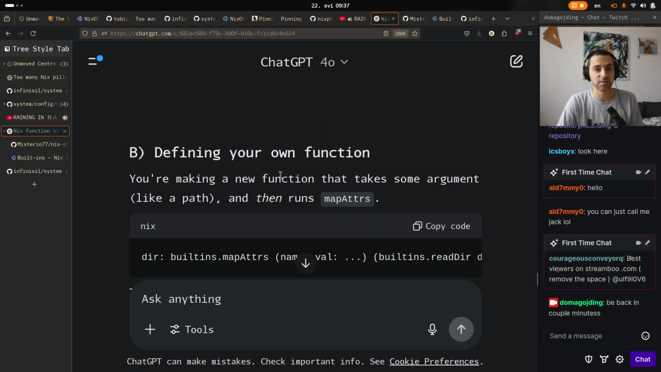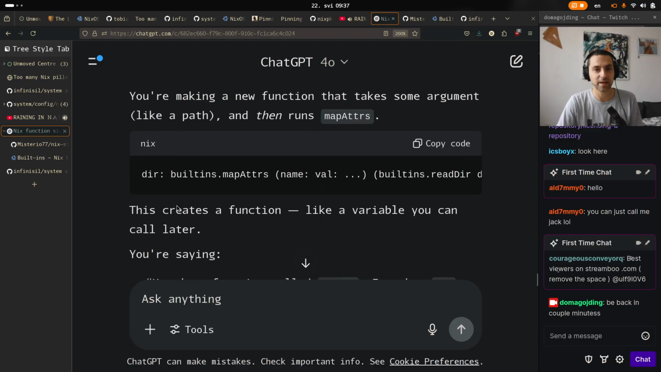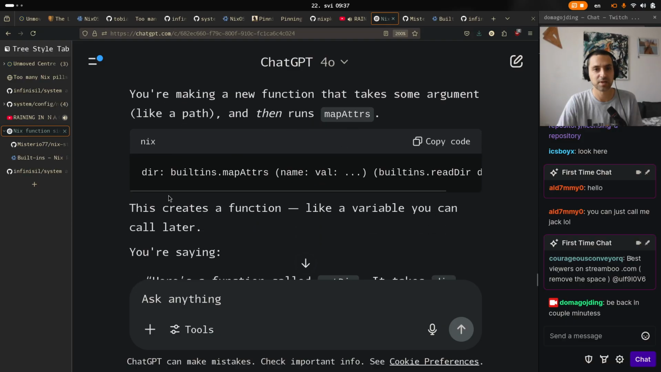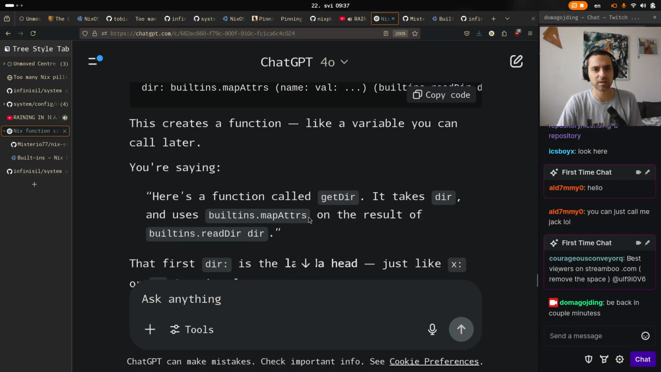But you're making a new function that takes some argument like a path and then returns mapAttrs. Dir, builtins.mapAttrs, name and a value, and builtins.readDir. This creates a function like a variable you can call later. Here's a function called getDir. It takes dir and uses builtins.mapAttrs on the result of builtins.readDir.